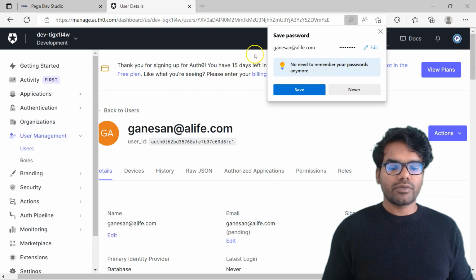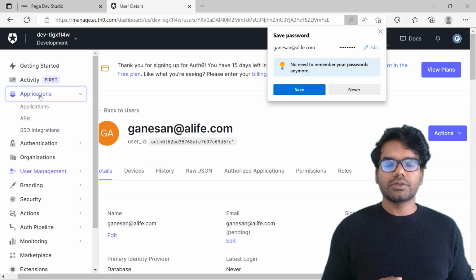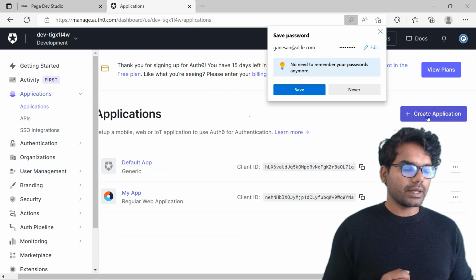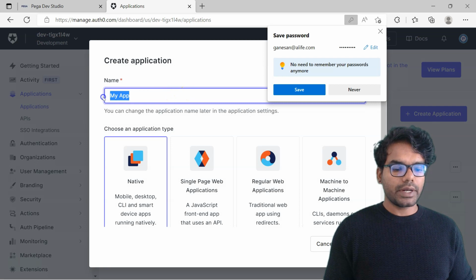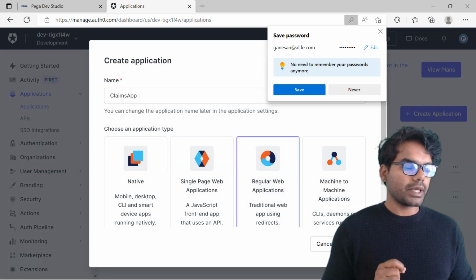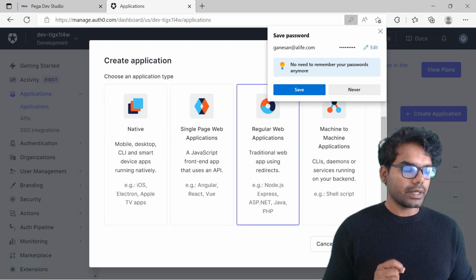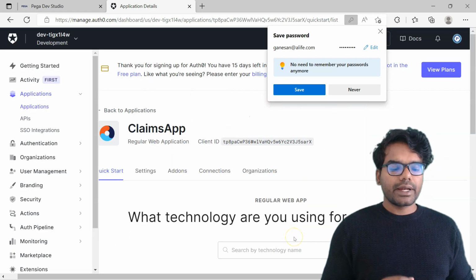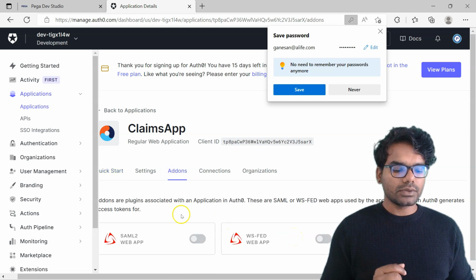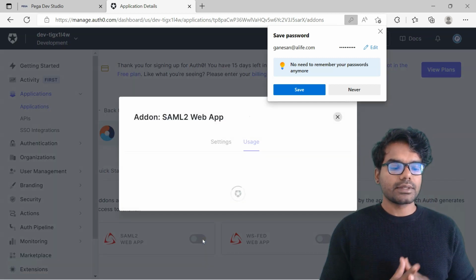The second work, we are going to create a new application to do the integration. So go to application and then from here create an application. I'm going to call it as Clients app and it's going to be a regular web application. Just go here and then click create. Now that we created an application, to use the SAML integration, we have to use the add-on. Go to add-on and then enable the SAML integration.